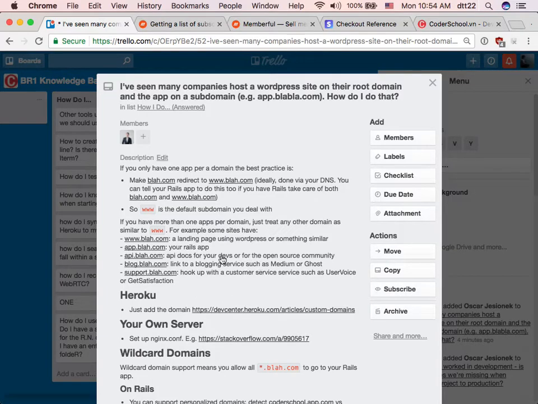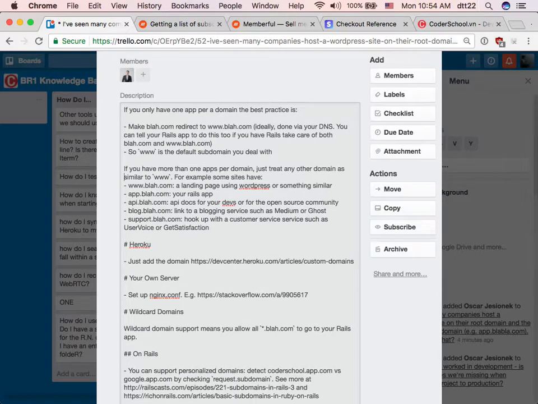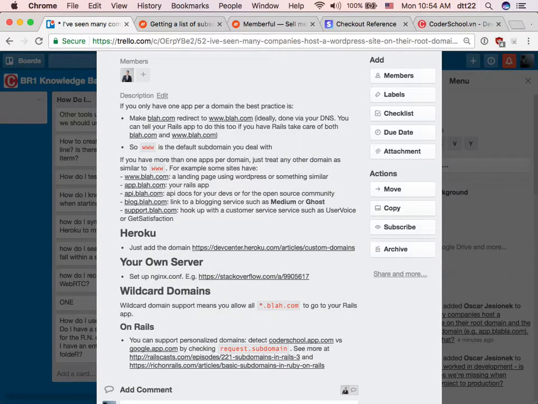This is also cool. Some people set up blog.domain.com. You keep this. You can link it to Medium or Ghost. It's just another content management system, right? That allows people to blog on that website. It has the commenting system, so you don't have to build it yourself.